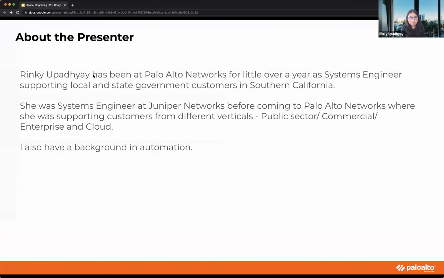So before we jump into it, a little about me. I've been with Palo Alto Networks for a year now, supporting state and local government customers here in Southern California. Before this, I was at Juniper Networks, and there I worked with customers from different verticals like enterprise, public sector, commercial, cloud. Apart from networking and security, I also have a background in automation.